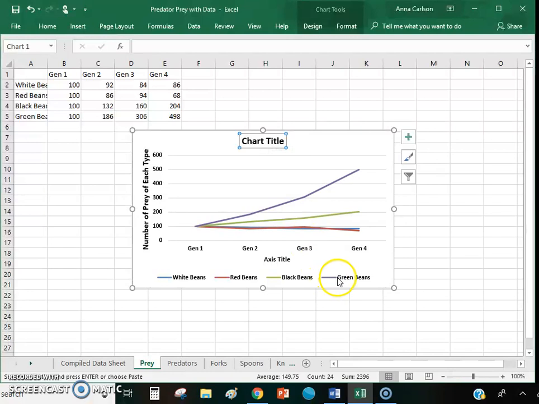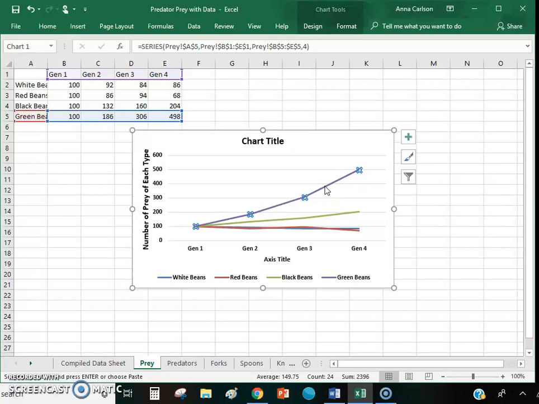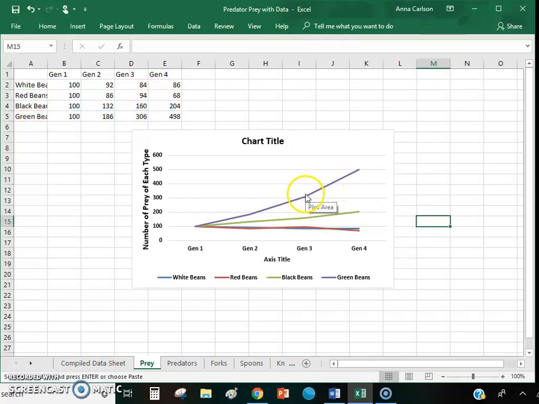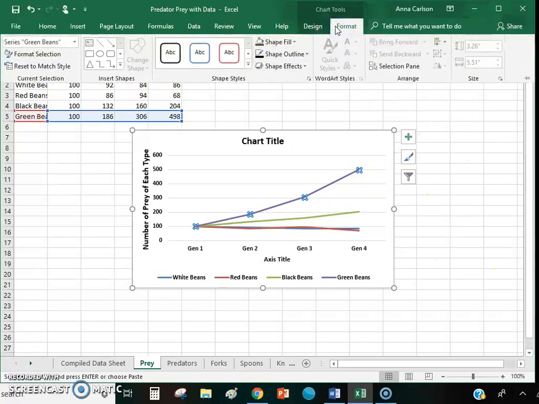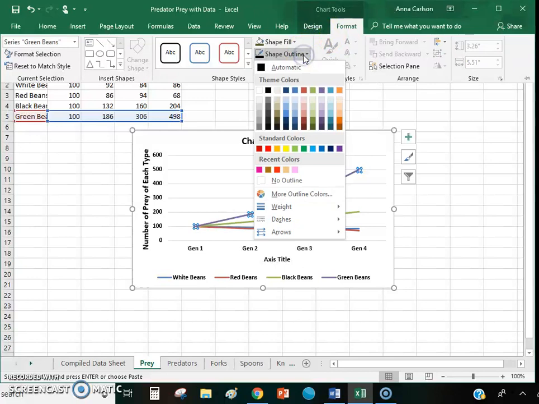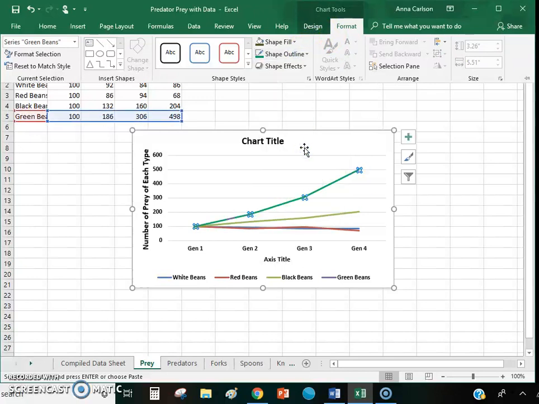What I do want to show you is, look down here at our green beans. It's a purple line. You don't want your green beans to have a purple line, right? So I'm selecting the whole line. If it's selected like this, see how it's only selected at one end? That's not going to work. So unselect it. Select it so that the whole line is selected. Now you're going to go up here to Format, Shape Outline. Since they're the green beans, I want to make them green. Notice it changes the line color.